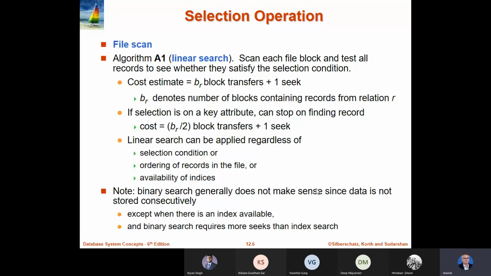the advantage is that it is something that can be applied regardless of selection condition or ordering of records in files, availability of indexes, and so on. And you have a total bound on the time.